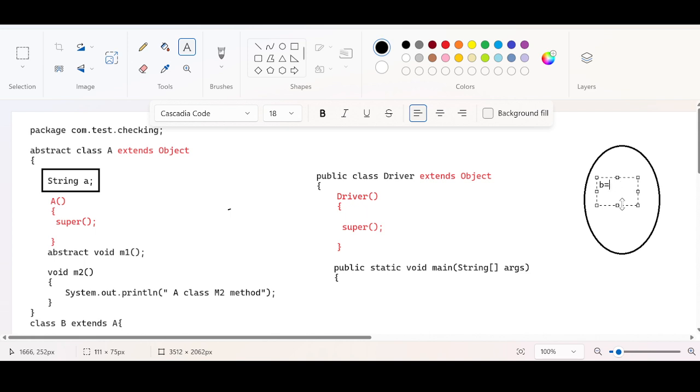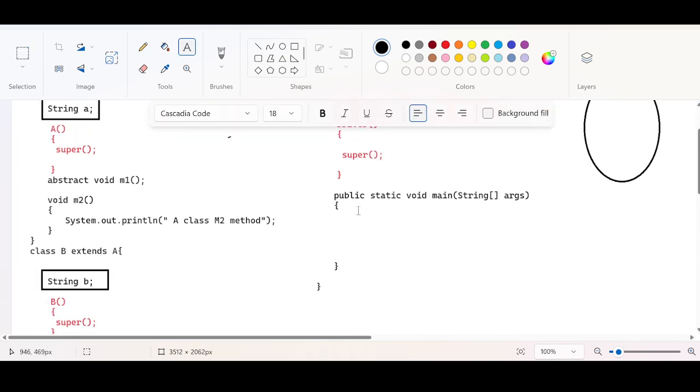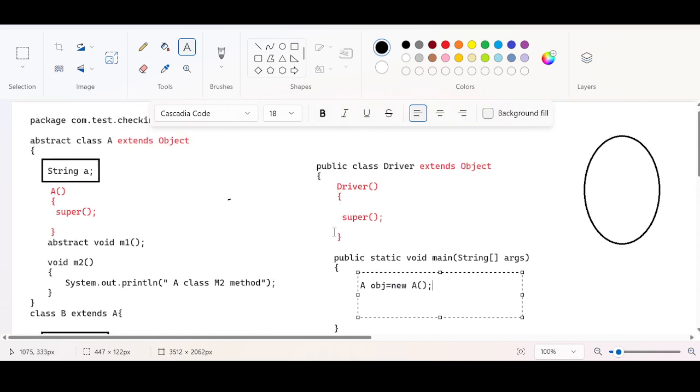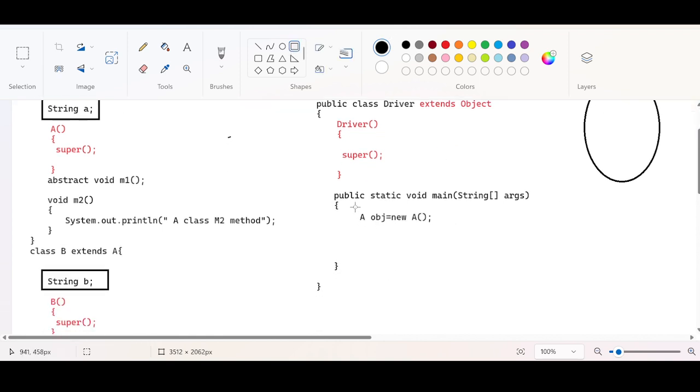Okay, let us understand this in a different way. Let me remove this. For example, A obj equal to new A. We are creating an object for what? New A. A is what class? A is an abstract class. This is not possible. You cannot do this, because an object cannot be created for the abstract class.